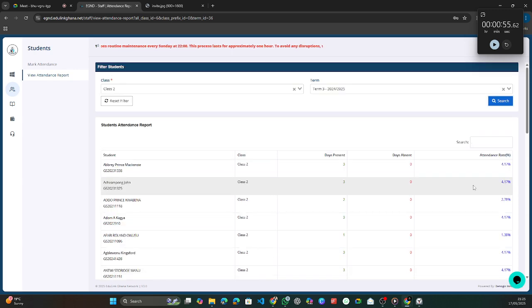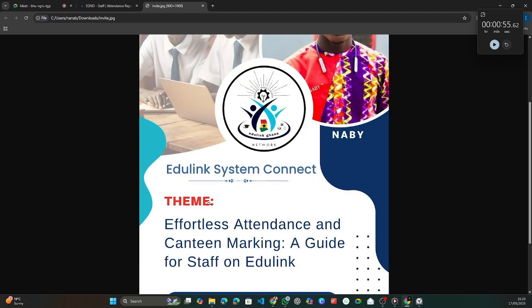This is the reason behind maybe the fallbacks in the students' performance for the term. And then through this, we can liaise with the guardians and the parents to make good decisions on that. Right, so that's how you can do the attendance quickly. Finally, we'll move on, because the session for Edulink Connect today is about attendance and canteen. So the attendance is that easy.